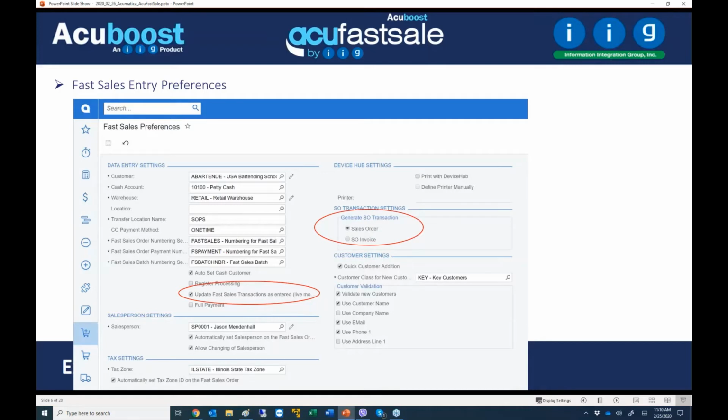So this is the screen where you set up your fast sales processing preferences. You basically set who the cash customer is. Now, of course, some of the default fields here are also available at the workstation, so you can enter them at the system level. Then if they need to be changed at the workstation level, you could do that as well.